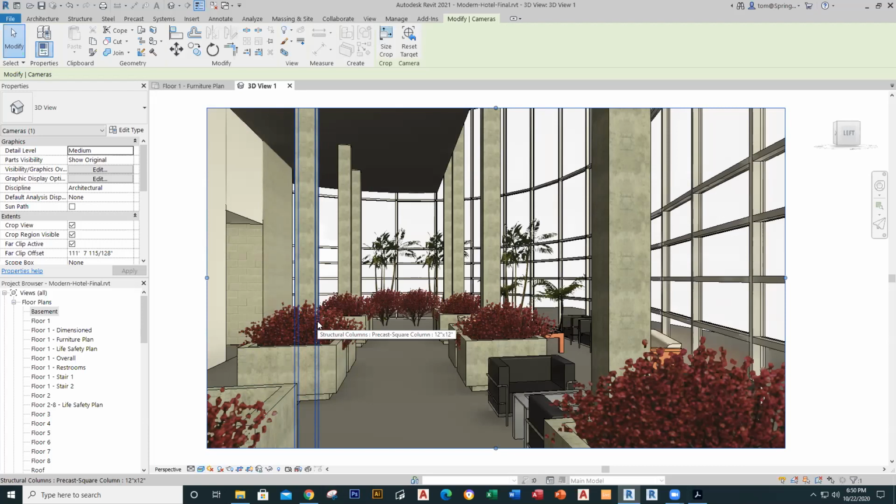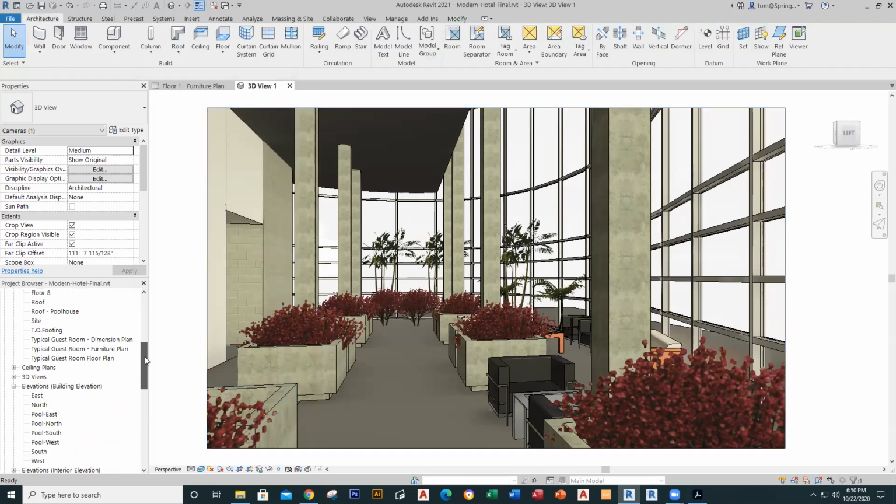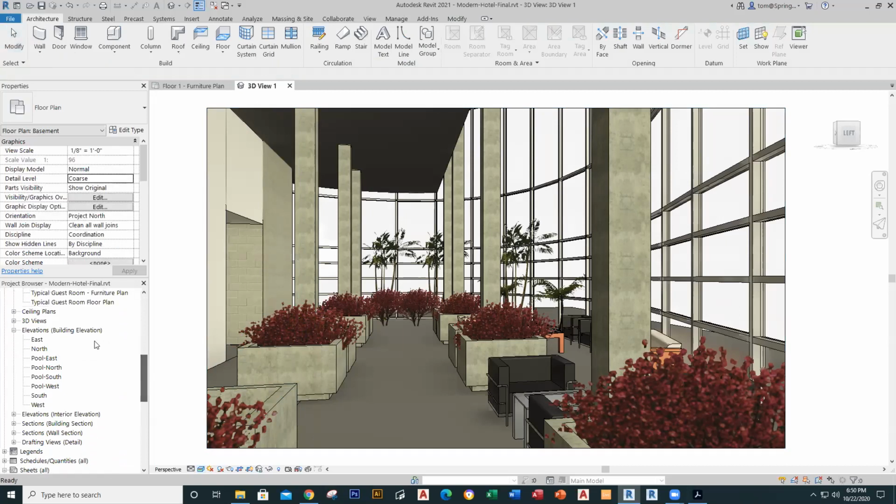Now, once we did that, you'll notice down here that you've got some 3D views. Do you guys see this node that says 3D views? Click the plus sign next to it. When you click the plus sign, you're going to notice that 3D view 1 is bolded. That means that's what you're looking at right now.